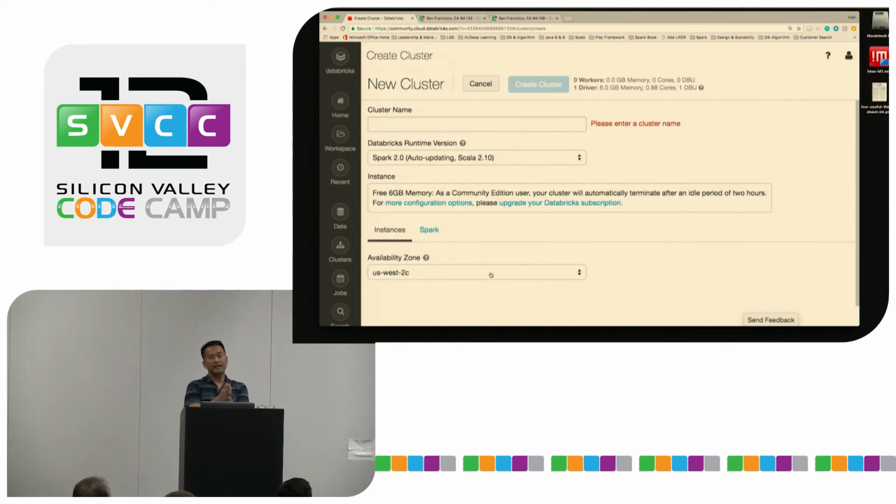Well, with Databricks, there are two kinds of costs. One is the subscription to use the Databricks platform. And the additional cost of how much resource you're using in the cloud. Yeah. Right, exactly. That's right.